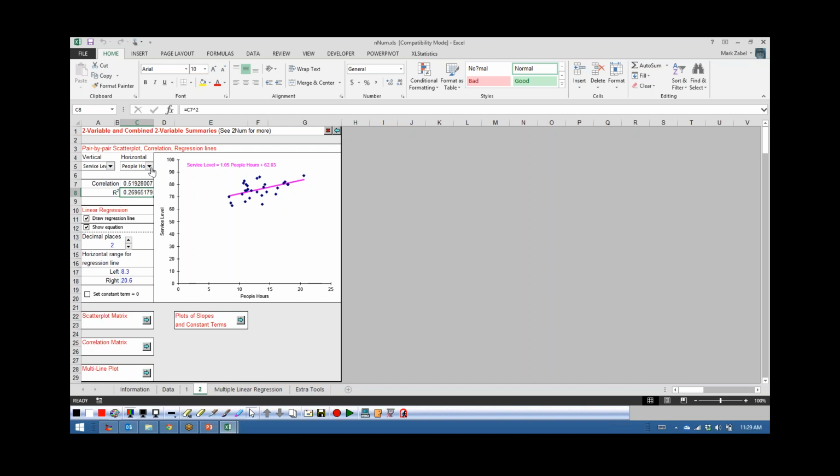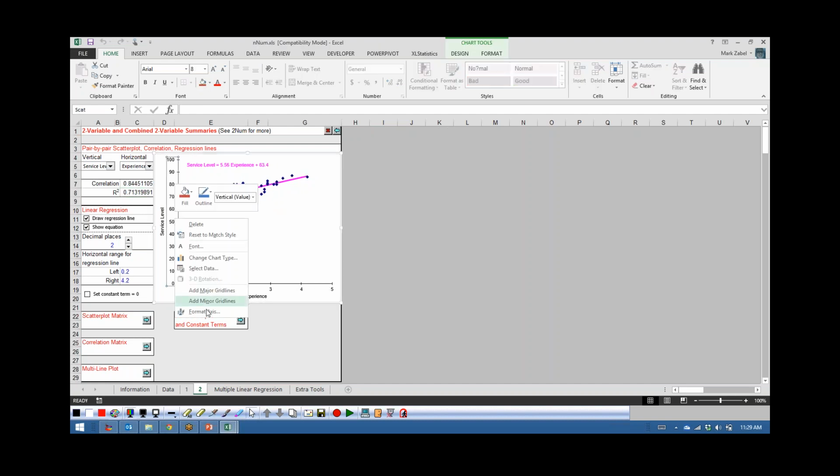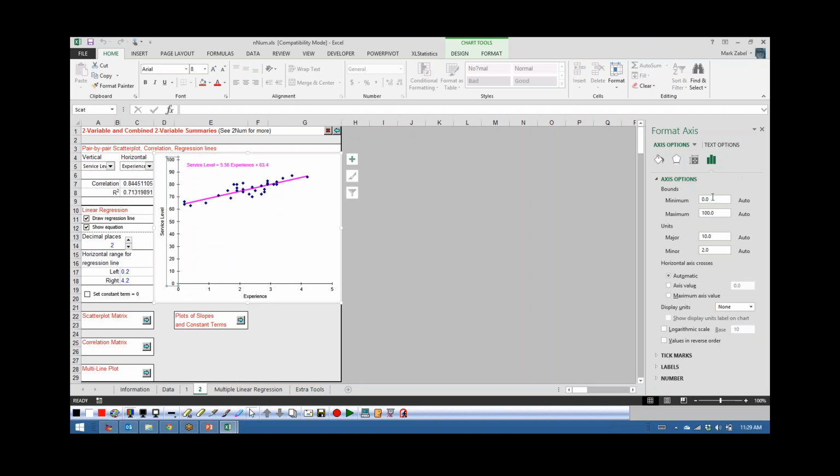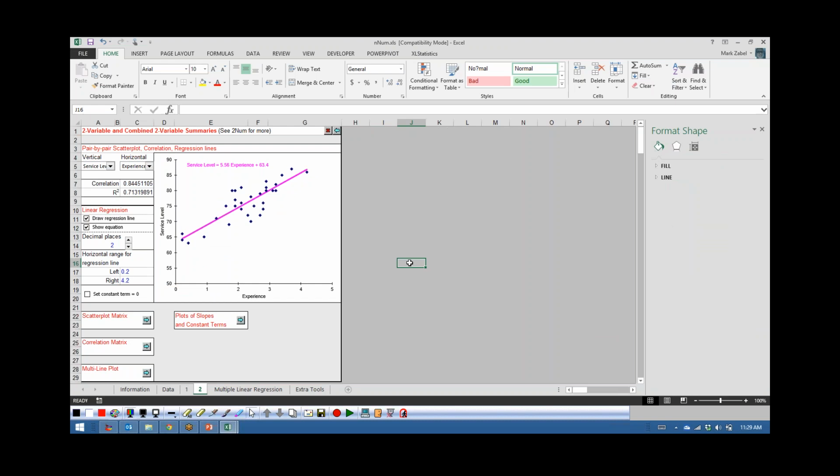And now let's take a look at experience. This time I am going to reformat this axis and make it go from 50. There we go. So let's think about this one. This one looks a little bit stronger. I'm going to take away that regression line for just a moment.